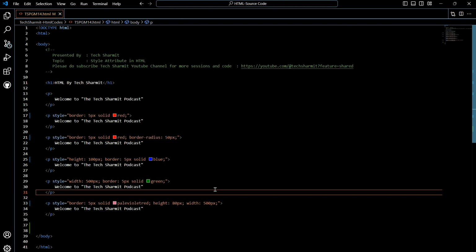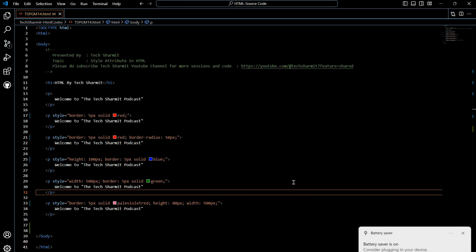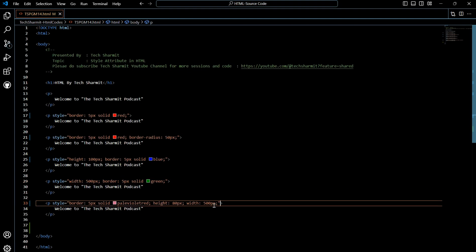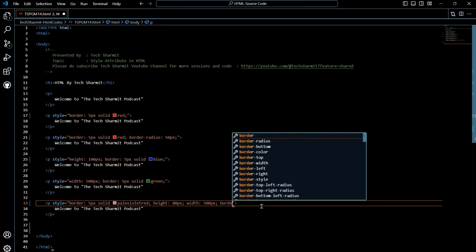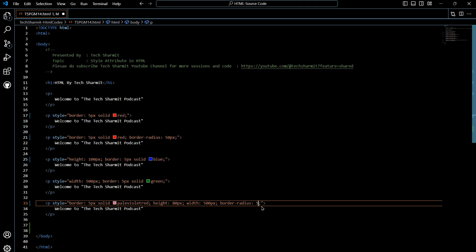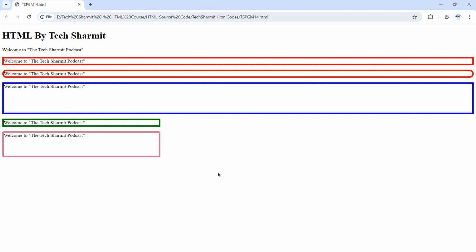So this is the best way to utilize a combination of properties. Now it is clear that we can use the combination of all properties together. Here, how many properties are we using? We are using border, okay, radius is missing. All right, we just used border, height, width. So let's apply radius as well. So border radius, and it should be 5 pixel. I think this is enough. Let's save it and refresh it.